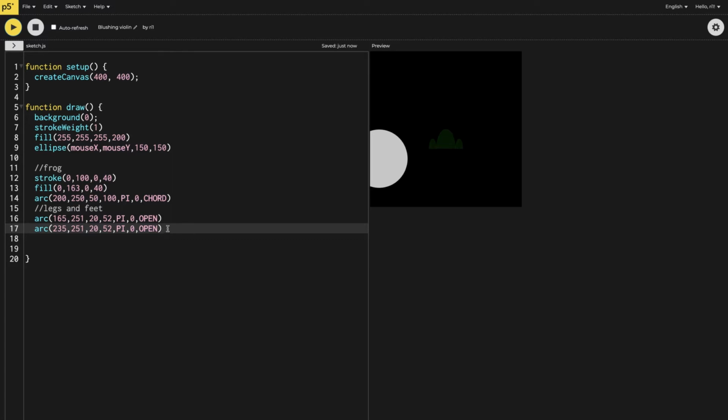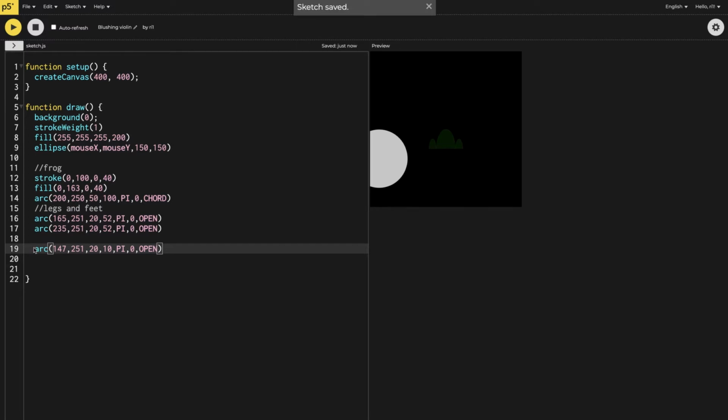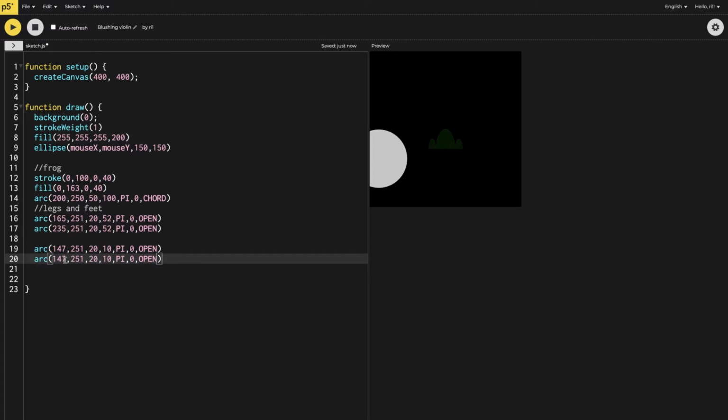And now the next bit, which is the feet. Feet are also made just like that, and for the feet again we are going to use the arc, and the arc positioning is 147 and 251 and 20, 10, and then PI, 0 because we want it to be an upside down one again, and OPEN. Okay, so when we do that, let's copy this again and paste it here. The other thing we have to change is the positioning of it to 253. 251 remains the same, 20, 10 remains the same, PI and 0 remain the same. So let's see.